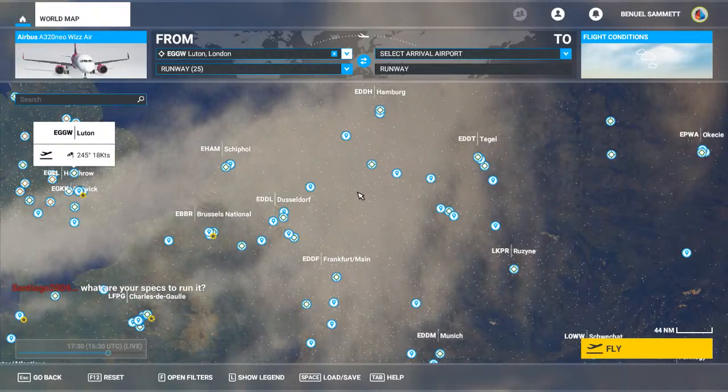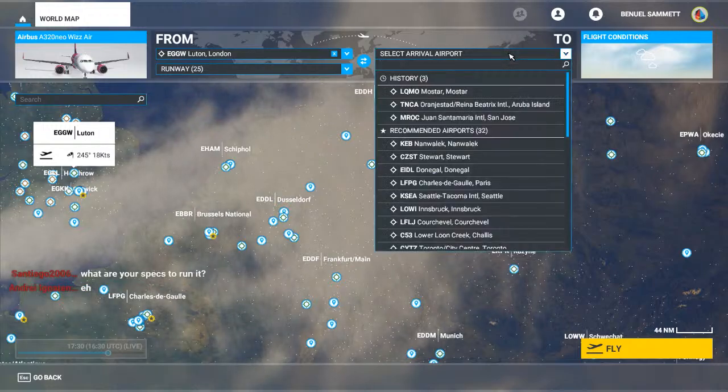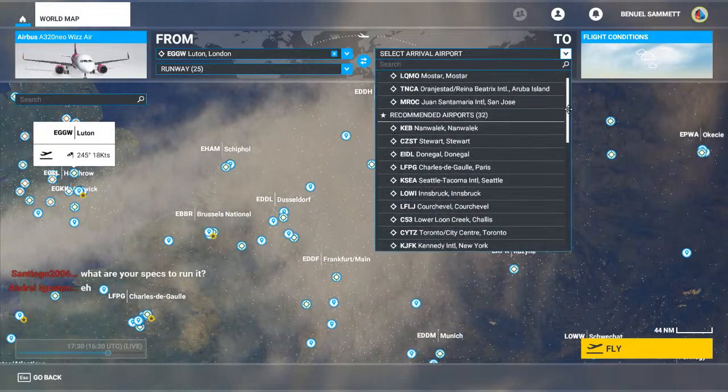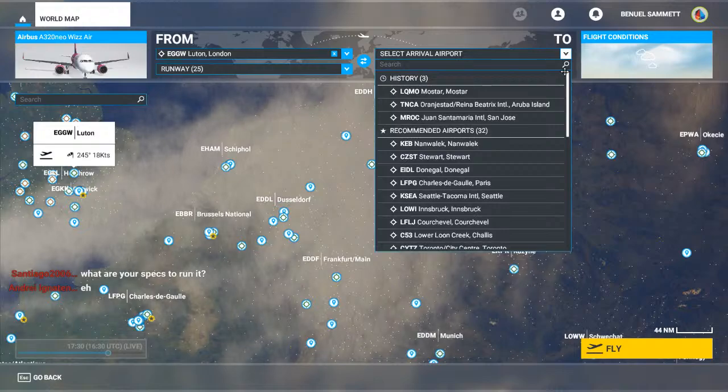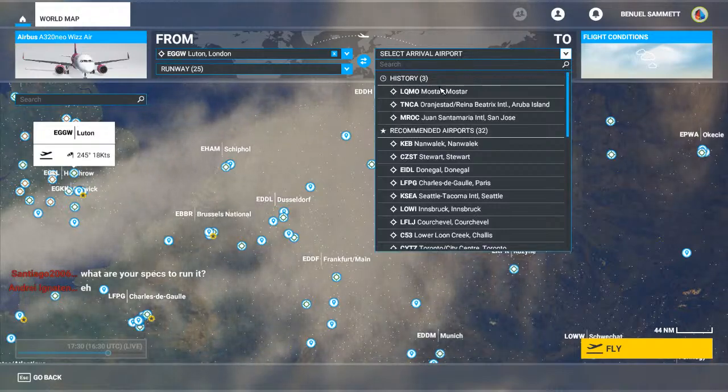What are my specs to run it? My specs are: I have 40GB RAM, a GTX 980, and an i7-6820HK.